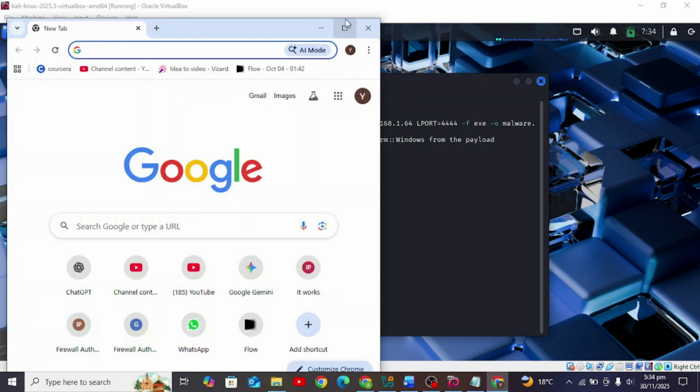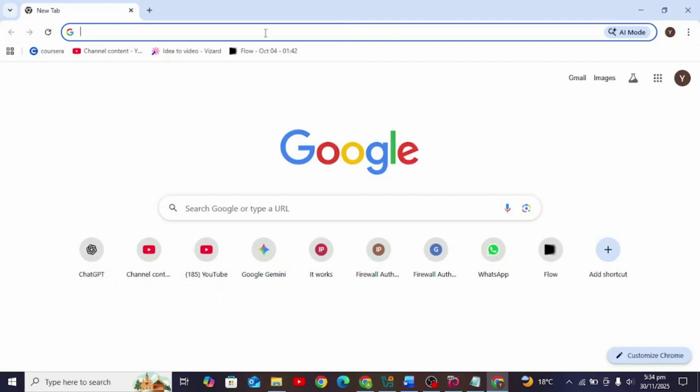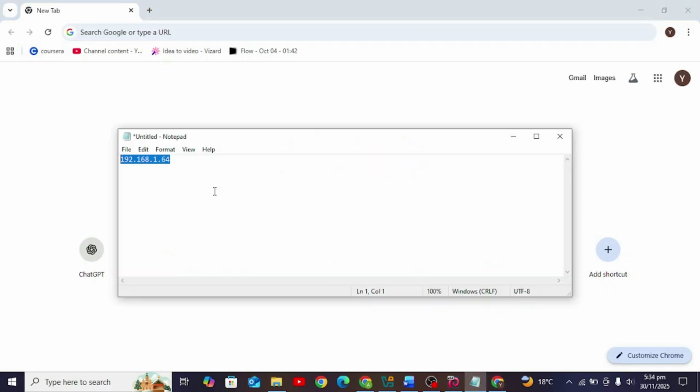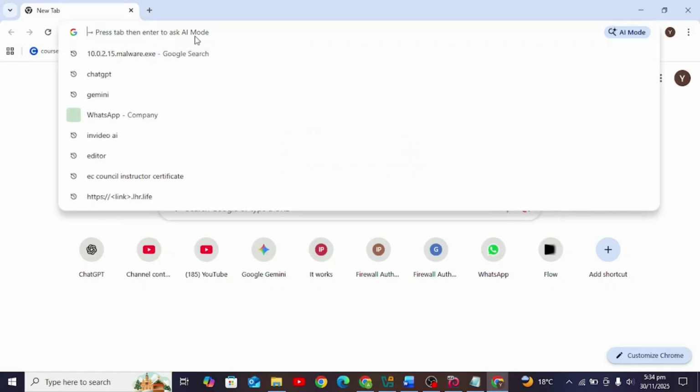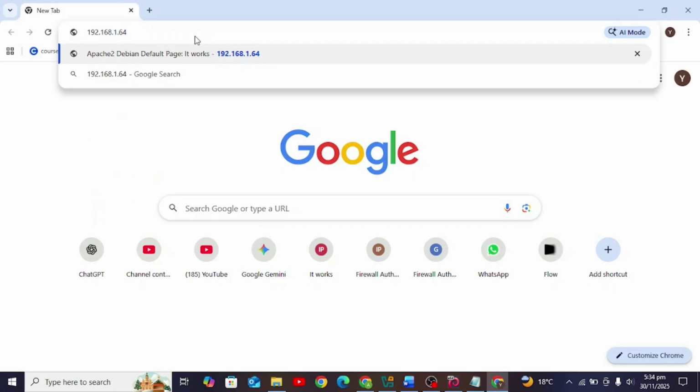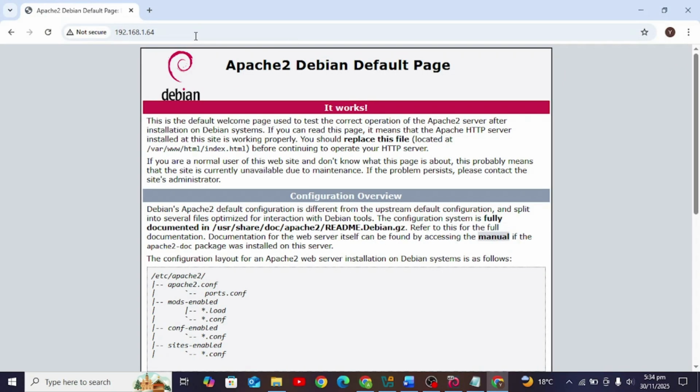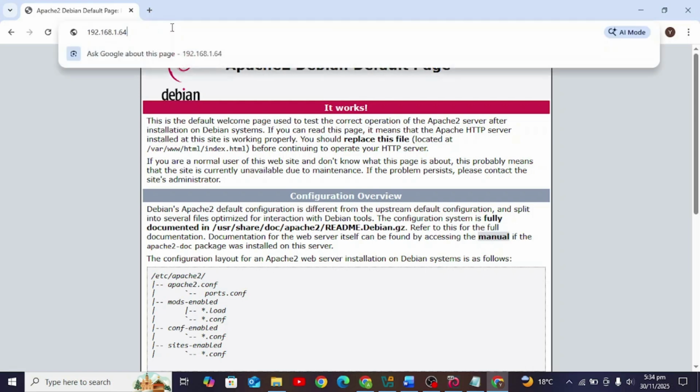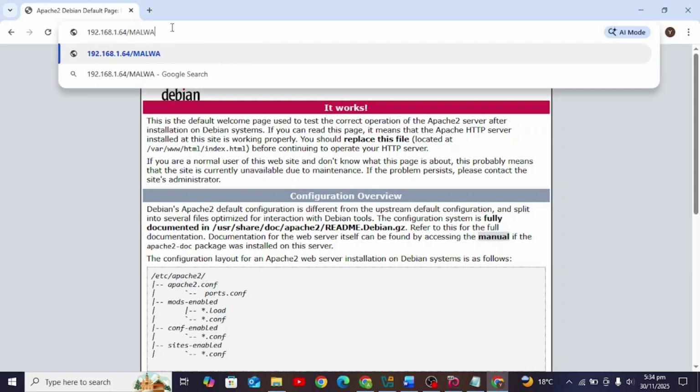So this is my victim machine, the Windows machine. Let's type the IP. This is the IP of my Kali machine. We will simply type that IP and press enter. So you can see the Apache service page is actually there. So we can simply type malware.exe.